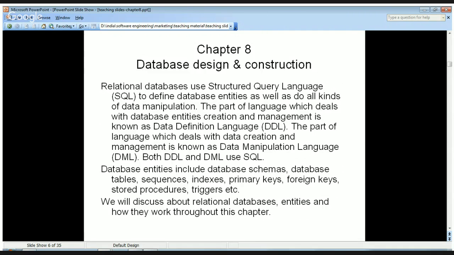Database entities include database schemas, database tables, sequences, indexes, primary keys, foreign keys, stored procedures, triggers, etc. We will discuss relational databases, entities, and how they work throughout this chapter.